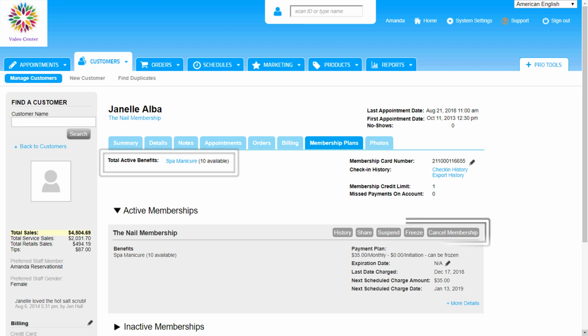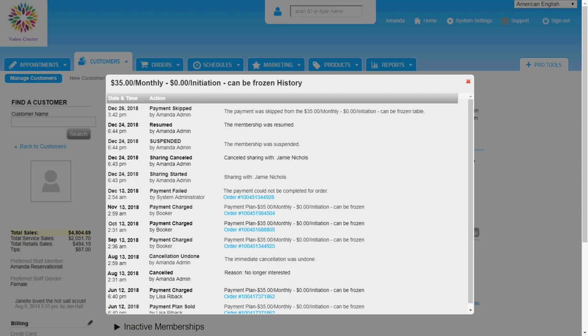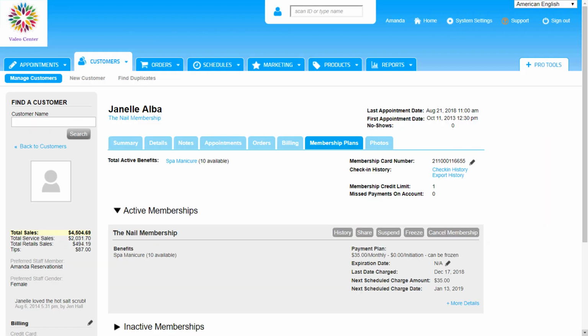Within the active memberships, we can use these buttons along the top to view the history, share, freeze, suspend, or cancel memberships. Let's view the history. The history will show us the payments being made on this membership plan and will also show if the membership's been frozen or canceled or suspended or shared. This is a quick and easy way for you to find out when a customer was charged for a membership, and you will also find the order number and be able to click into it and open up the invoice.